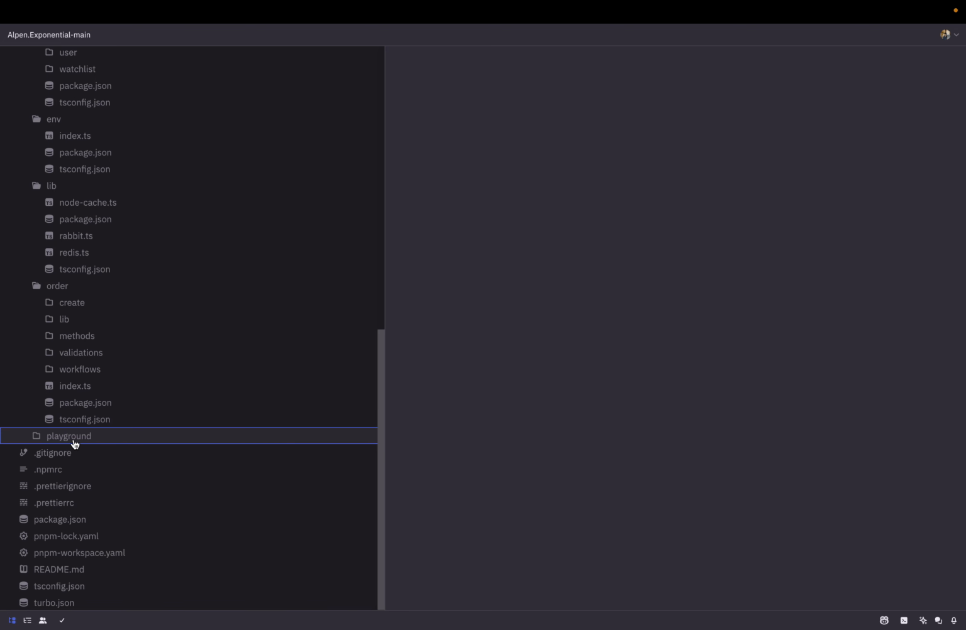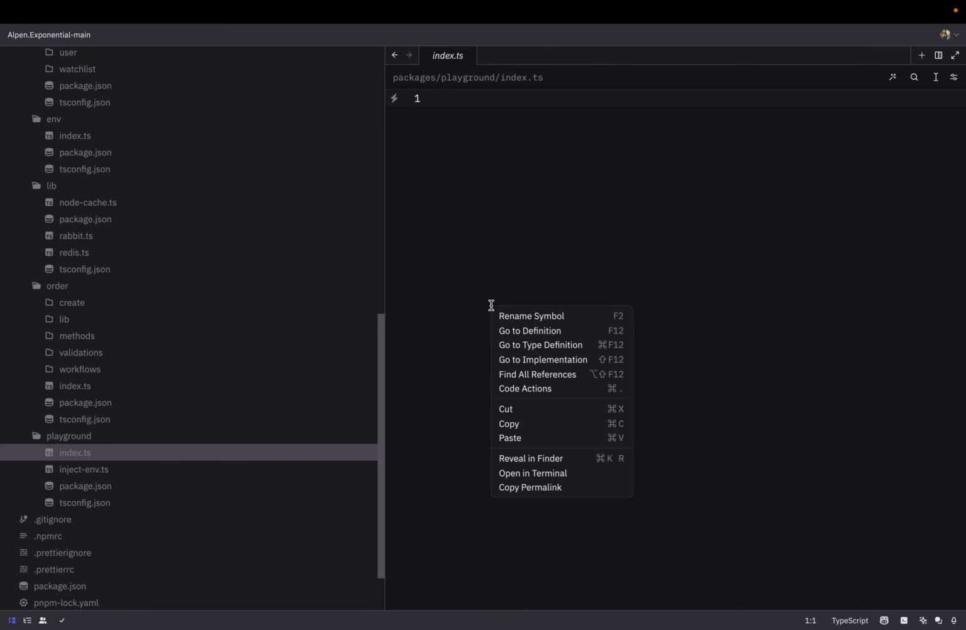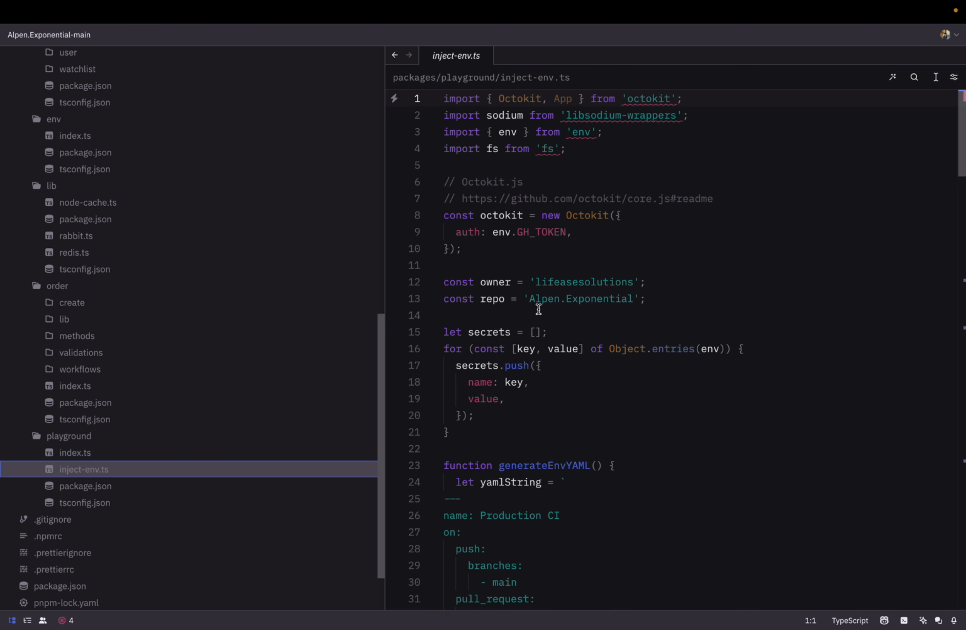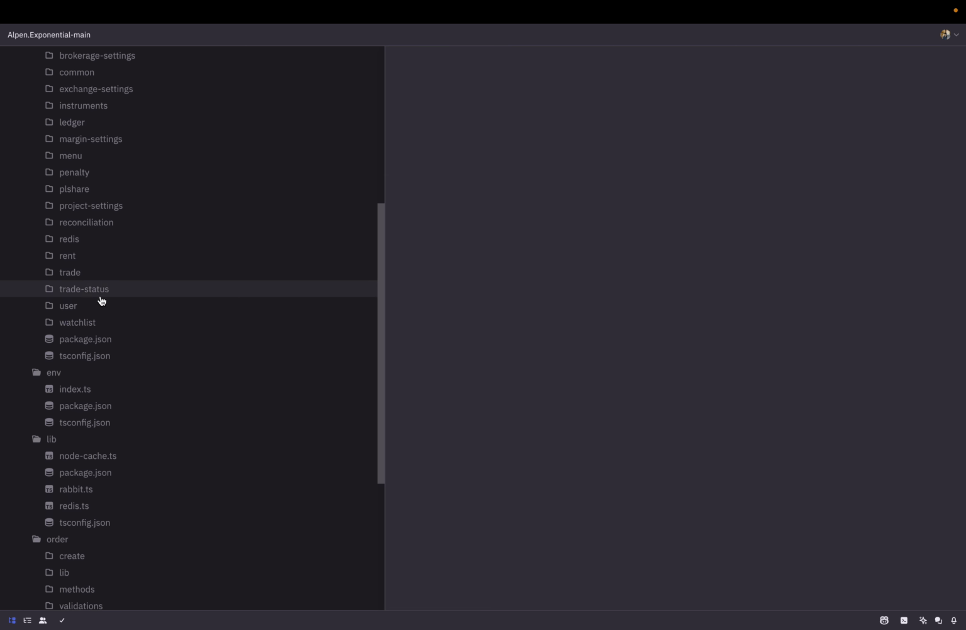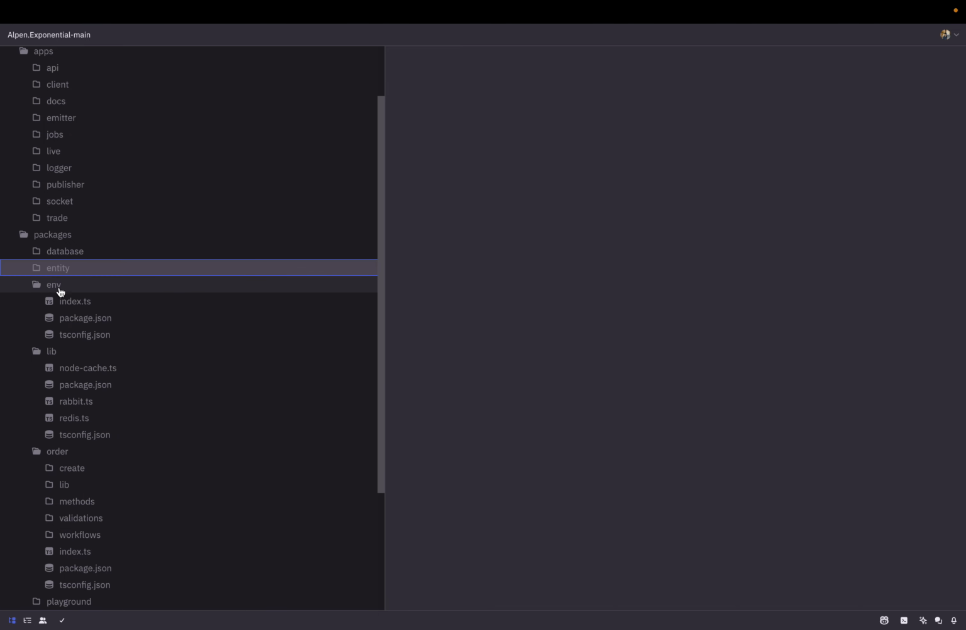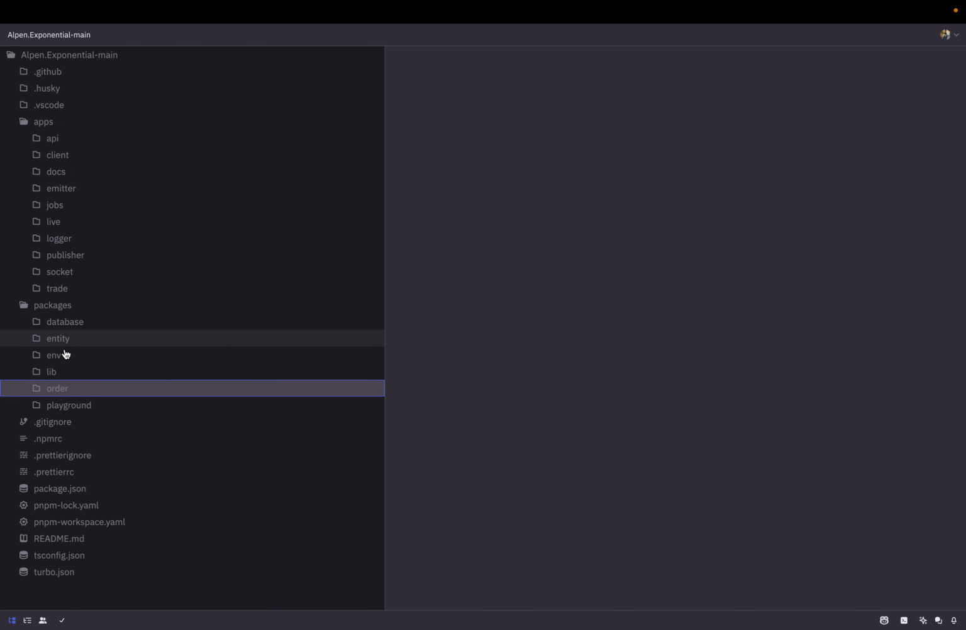Okay, so you can just try, there are some test code. Okay, there is no code over here, so you can try and write on your own. Okay, so this is the overall overview of the packages. Now we can go to the apps.